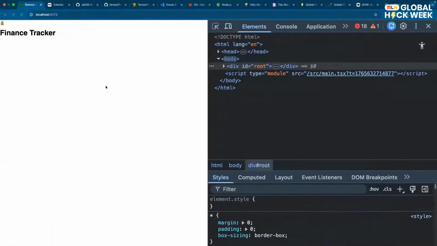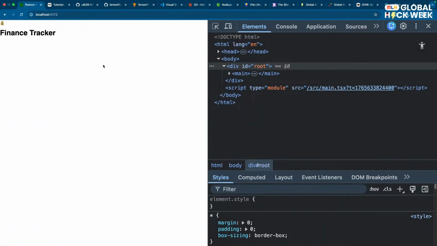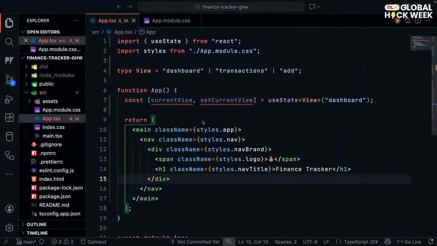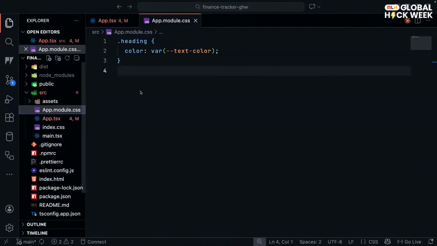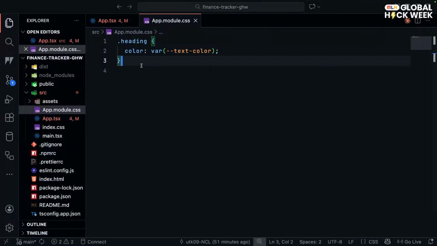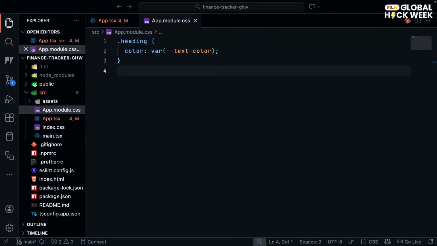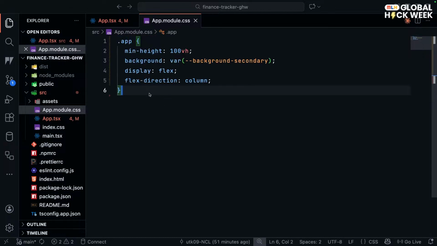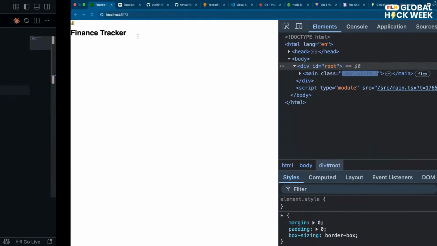So now if I go here, this is what it looks like. This is the raw HTML, because all the styles are missing. So let's go into app.module.css and let's add styles. Very quickly, I'm going to copy paste the styles and I'll explain them to you. The first style is for the app.